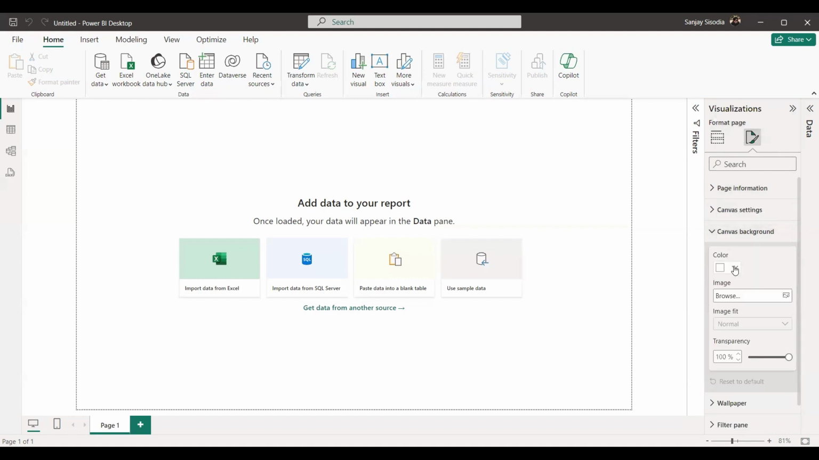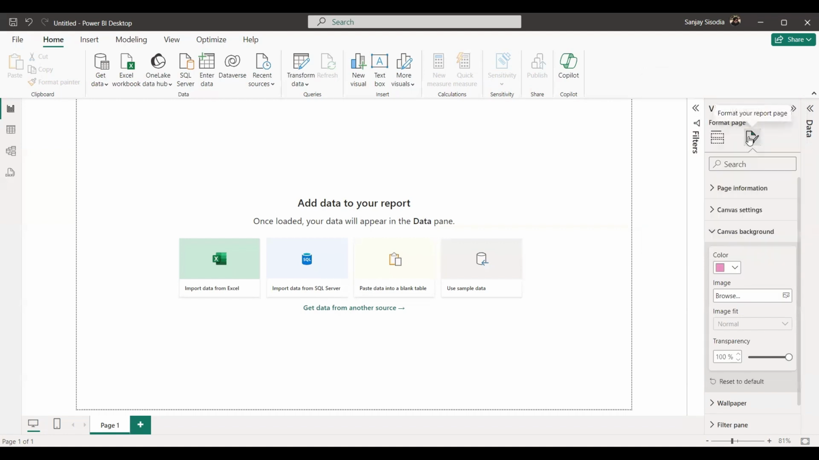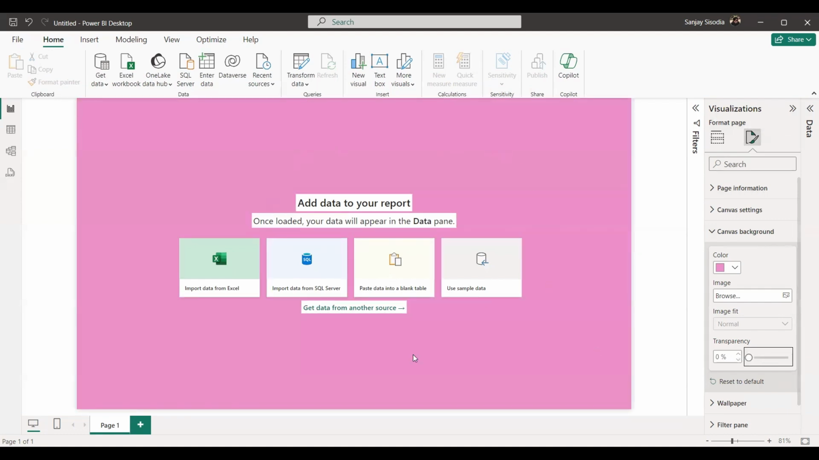In this canvas background, here we will select the color that we want to give to our canvas. So whichever color you want, you can simply select that color. But right now the color of this canvas is not changing. Why? Because this transparency is at 100%. The moment you reduce it to 0%, the background color of your canvas will change.